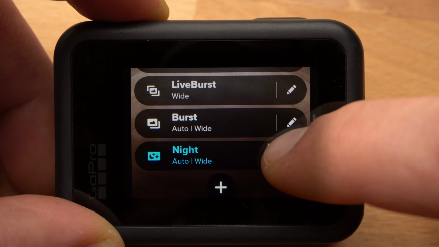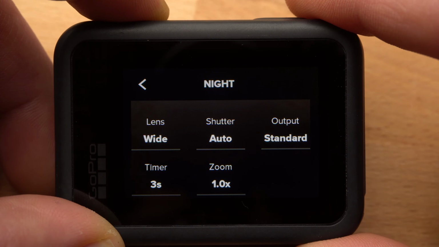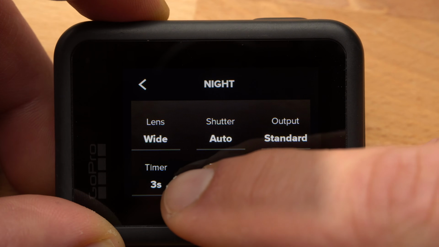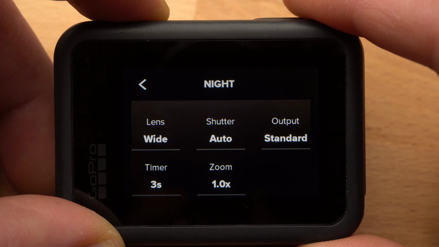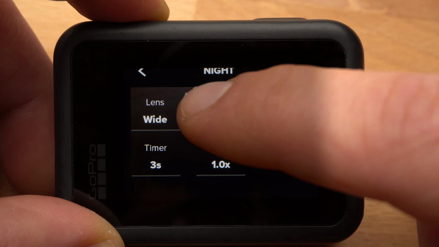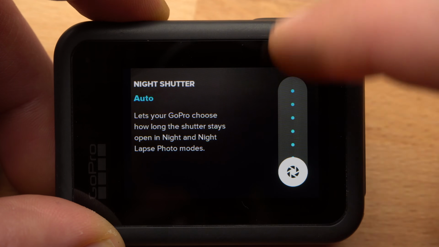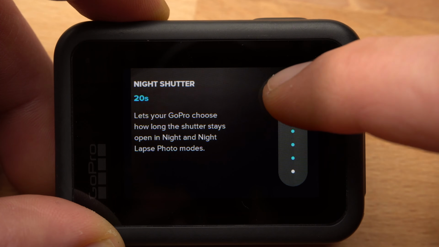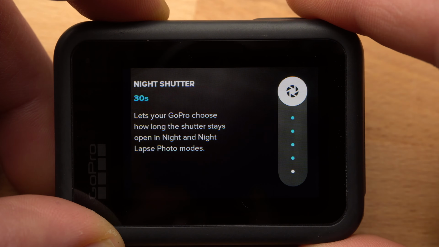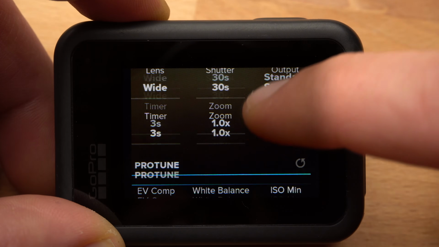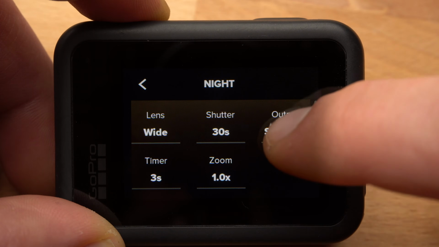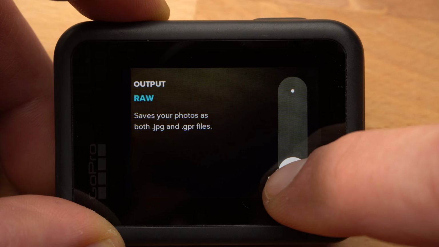As far as the settings in the night mode are concerned, a few things change compared to the standard photo mode. The timer is set to 3 seconds by default, which you can of course change. In contrast to the normal photo mode, there are very long exposure times of up to 30 seconds available. Using ProTune, you can also set the exposure time manually in standard mode, but there are only very short exposure times available, which are not suitable for low light situations. Apart from that, you can set the field of view, change the ProTune settings and activate RAW. Superphoto and HDR are not available.